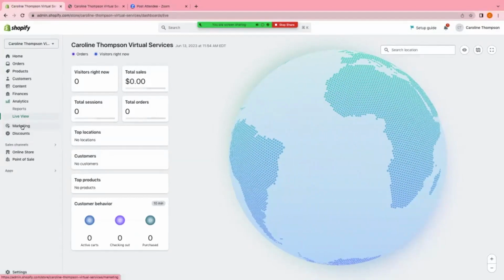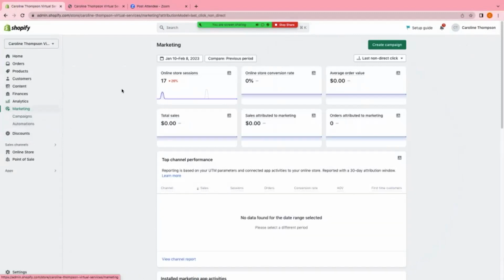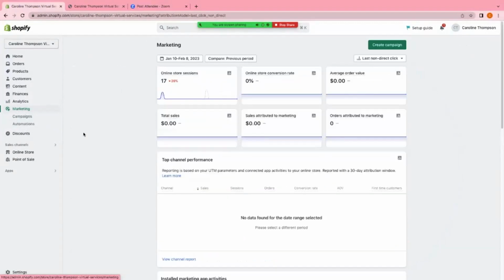Marketing is next. Every Shopify account comes with this marketing campaign section. And so this is where you would create your email campaigns. I know it doesn't really look like that. It can kind of be hidden in there. But to create an email campaign that you can send out to your email subscribers or to people who have purchased from you, you would come into this marketing and click create campaign.